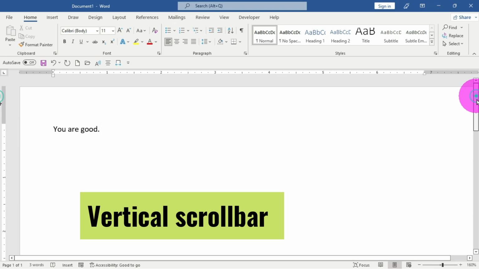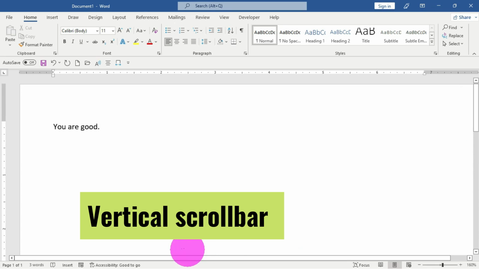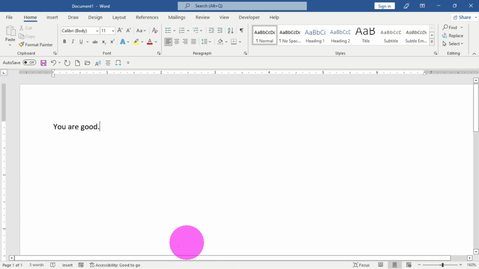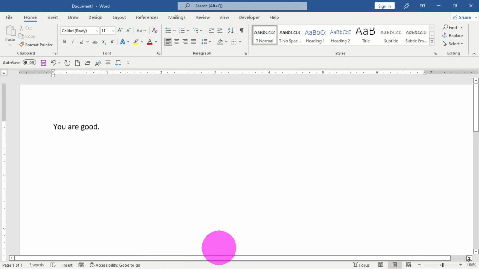The next one is this scrollbar here, which is called the vertical scrollbar, which can help you to move up and down to view your content. We also have this toolbar, which is the horizontal scrollbar, which allows you to move right and left to view your content. And this particular horizontal bar can be activated based on your zoom option, and that is the option that is going to pop up your horizontal scrollbar in this particular interface.